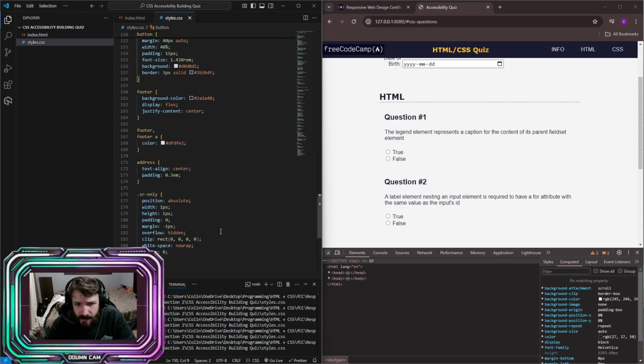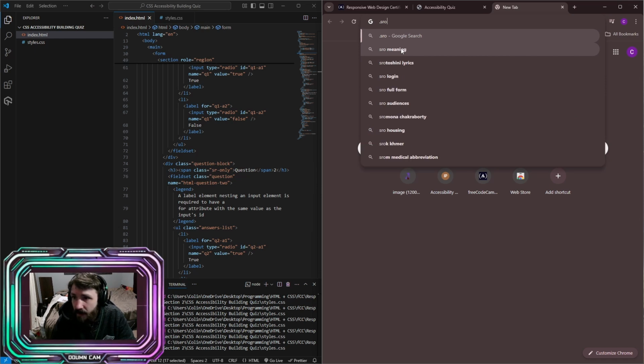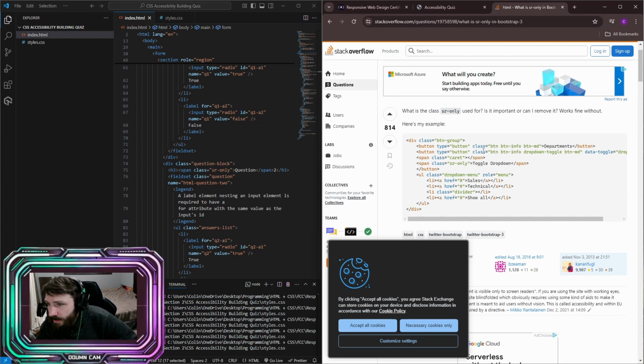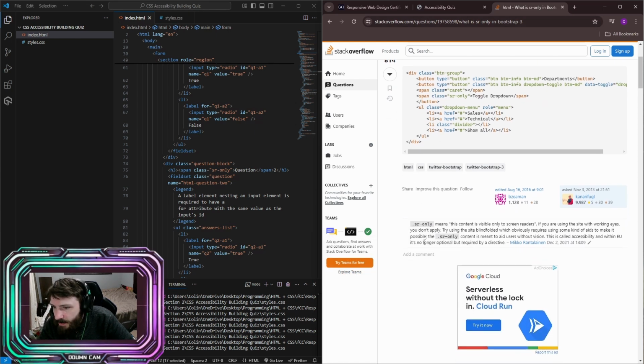Trying to see something else that we haven't done. This is for a reader, for blind people, I believe, something like that. It explains it, so we'll actually go into here. There we go. So the SR only means the content is visible only to screen readers, meaning things for the blind, I believe.